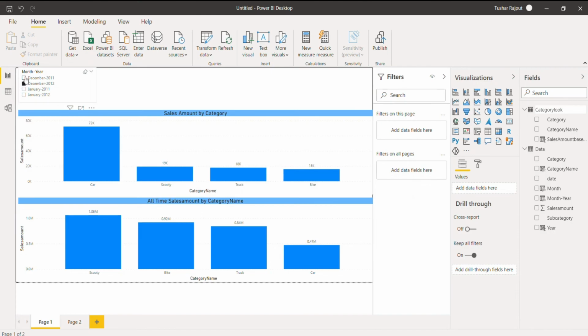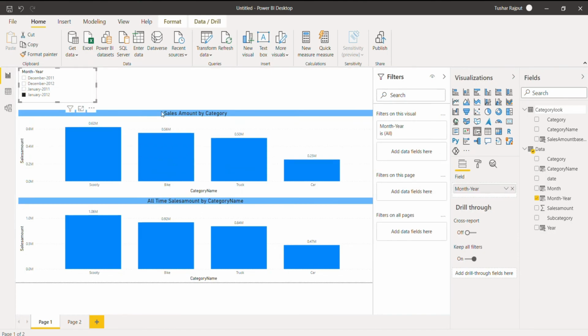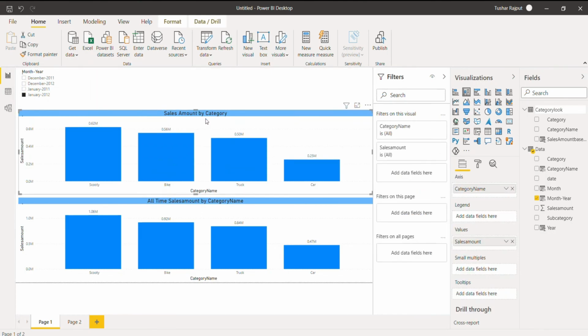So now you can see when we are changing the values, this first visual is changing its values, but the second one is still the same because we have cut the interaction of this slicer with this bar graph. So that's how we can use the edit interaction option available in Power BI.